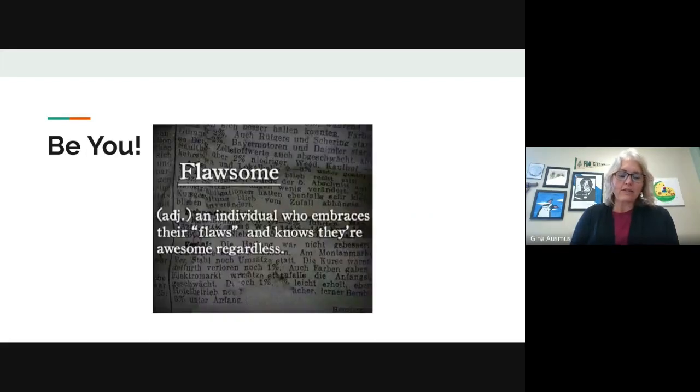And next, be you. No one is perfect. Allow students to see you make a mistake and then correct it, because that will encourage a connection, believe it or not, and build a relationship with that student. And you are showing them that you have a growth mindset when you model those behaviors.